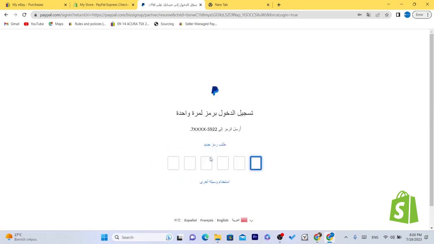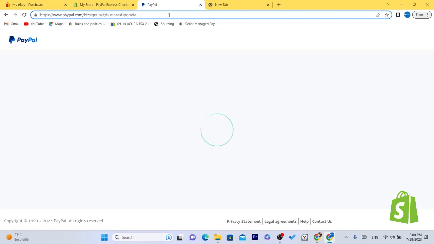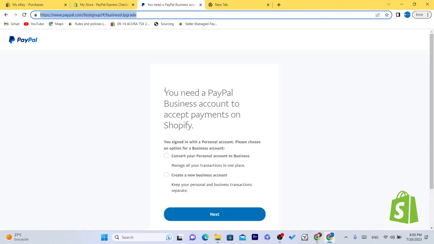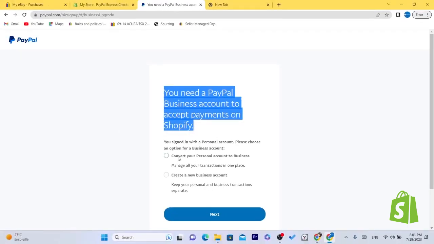Okay, I'm just going to add the code here because PayPal is asking me for the code. It's 030990. All right, now as you can see here, it says you need a business account to accept payments on Shopify. So you need to click on convert.